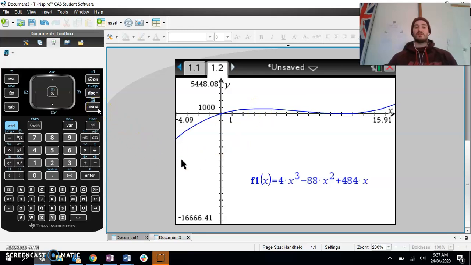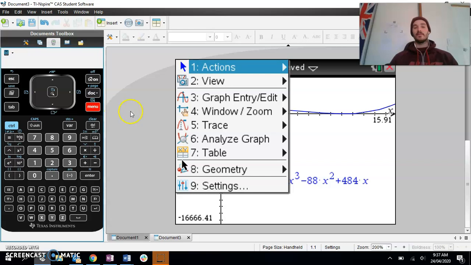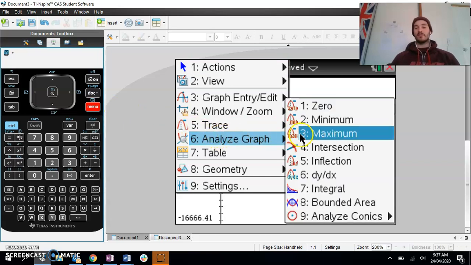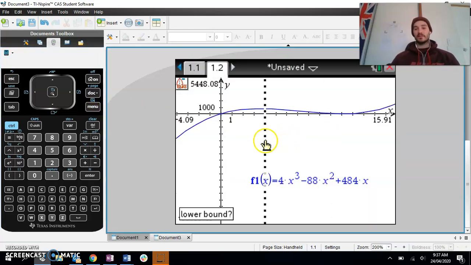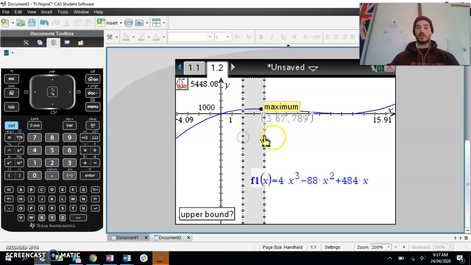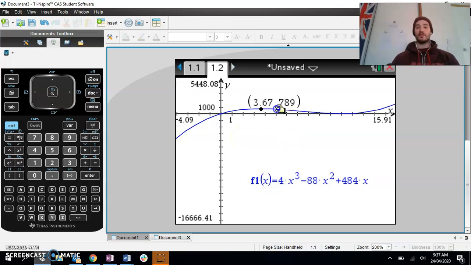So we're going to use a calculator function again to make it quick. We're going to go Menu, Analyze Graph, and we want to find the maximum. So we'll click Maximum. You need to choose a side on the left of it. You need to choose a side on the right, or spot on the right, sorry. And there we go, there's our answer.